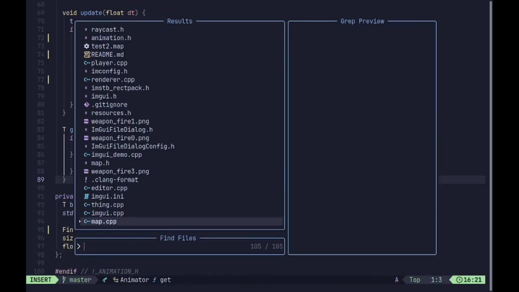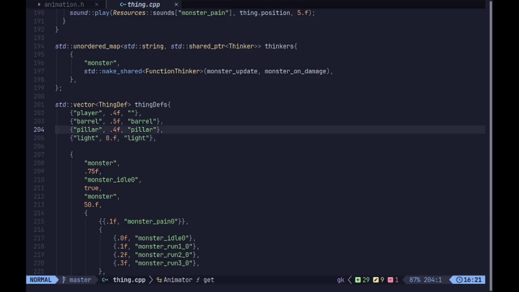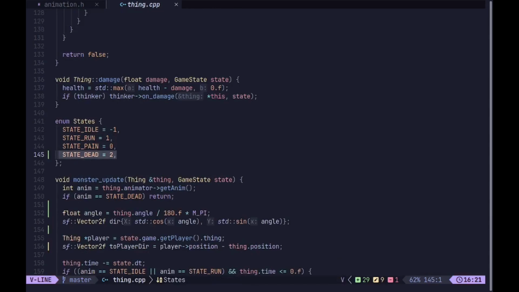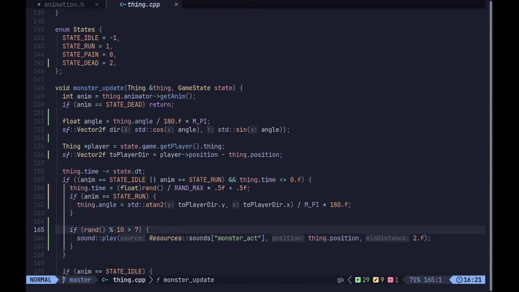So let's now go ahead and take a look at thing.cpp, where we have got our monster functionality. So here we have got a new state for the monster, which is the state dead. So when we are updating the monster, we check if the animation state is equal to dead, and if it is, we just return, because we don't want to do anything if the monster is dead.